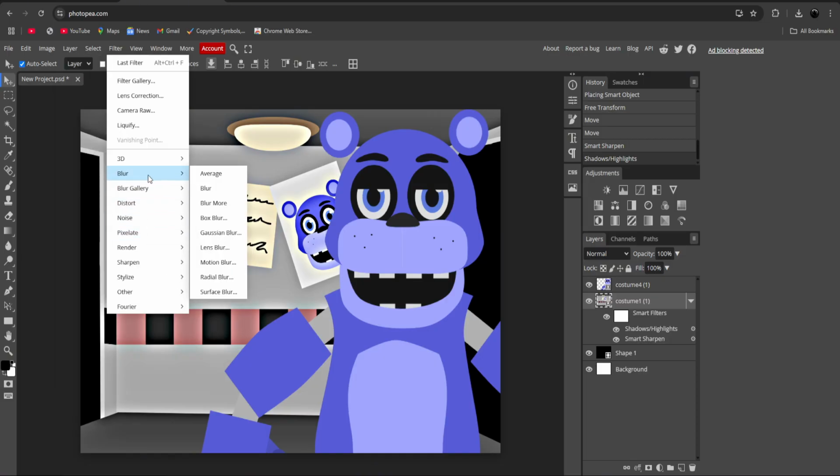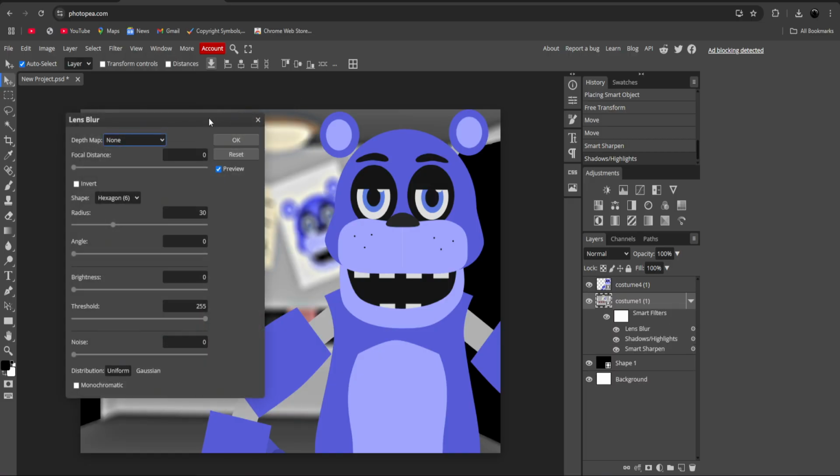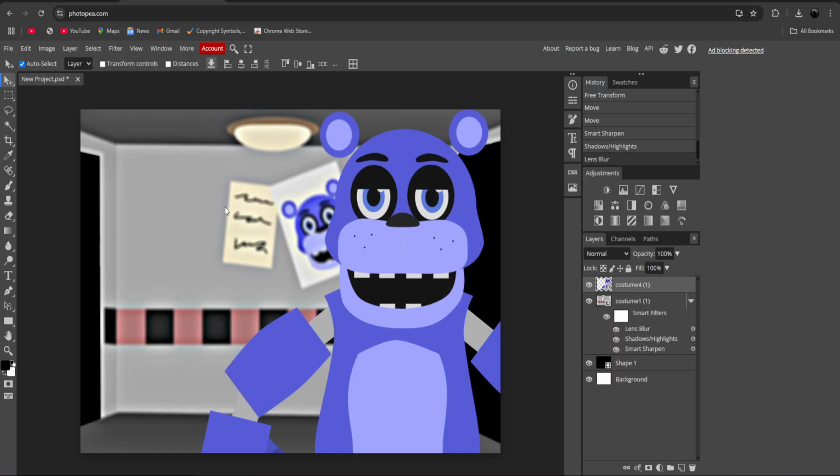I'm just going to go here where it says blur and just pick a blur. Again, you don't have to do this for the background. You can just make the background black like the other games, although with Five Nights at Freddy's games, you can just make it black. I'm just adding a background because I think it looks cool.